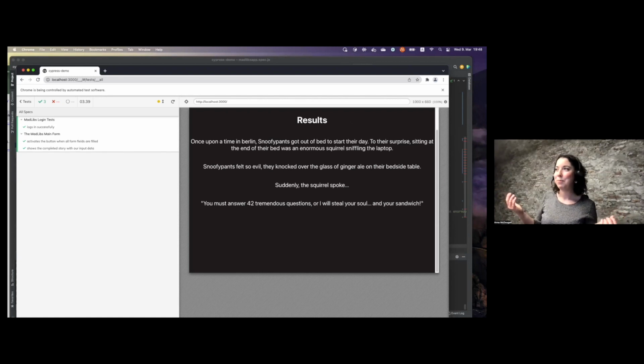Once upon a time in Berlin, Snoofy Pants got out of bed to start their day. To their surprise, sitting at the end of their bed was an enormous squirrel sniffling the laptop. Snoofy Pants felt so evil, they knocked over the glass of ginger ale on their bedside table. Suddenly, the squirrel spoke. You must answer 42 tremendous questions, or I will steal your soul and your sandwich. And then we have the amazing story of Snoofy Pants in Berlin.